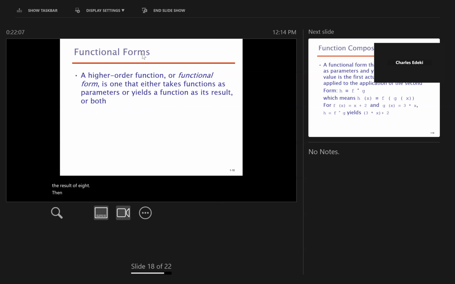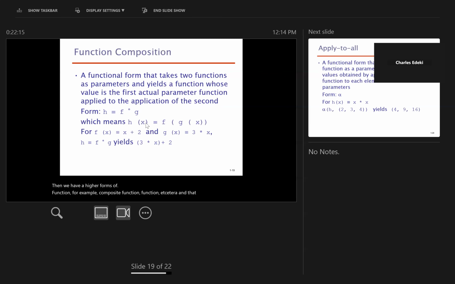Then we have higher-order functions, for example, composite function, a function inside another function, etc. That takes us to this concept here. Again, this example is straight from the textbook. The symbol for composite is F composite G. Where's the value of F? Oh, okay, right here.